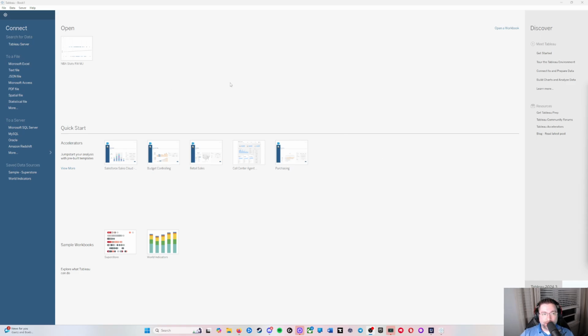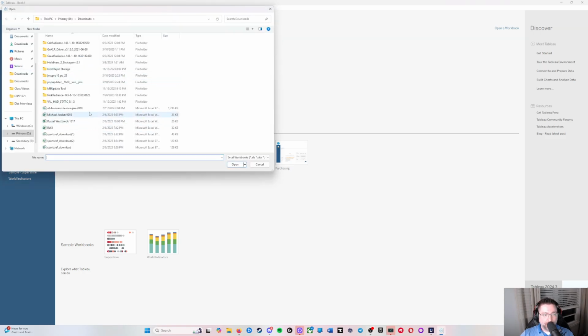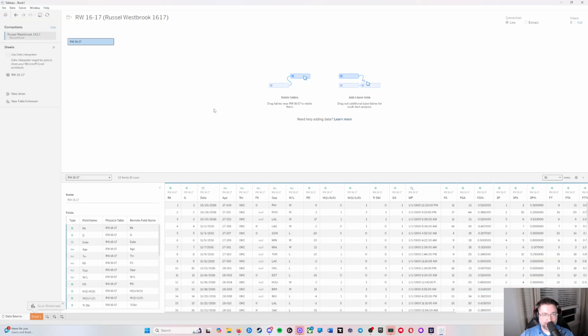And so I'm on my main screen, just like we did before. I'm going to go to connect a file. I'm going to click Microsoft Excel, and I'm going to go to my Russell Westbrook 1617. Now, you'll notice mine comes in as RW16-17. That's because I renamed my sheets within the actual Excel file. What you're going to notice is I'm not going to go through the process of explaining how to make the files and clean them up and everything. That's on you. You should know how to do that.